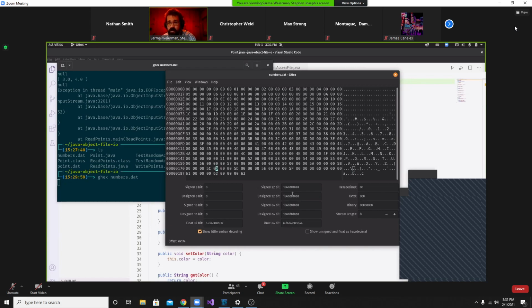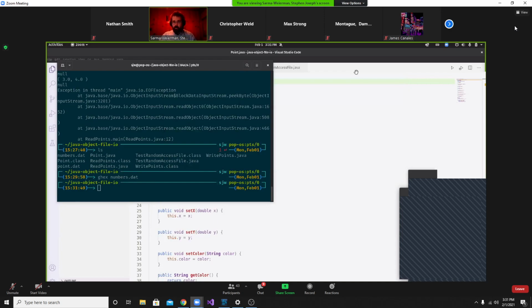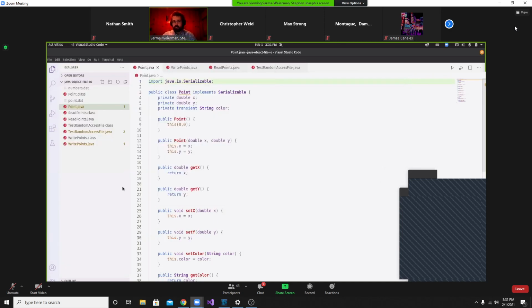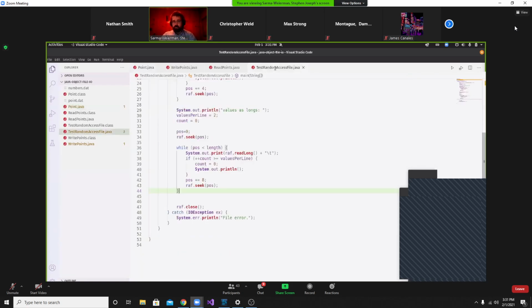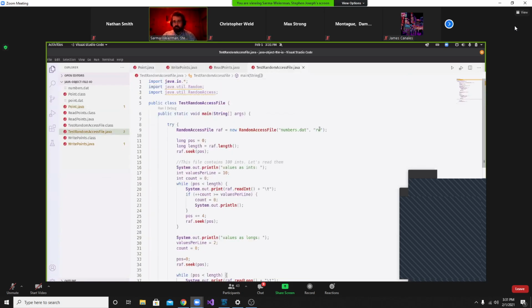But a lot of this has to do with knowing, again, what we wrote and where the positions are. Now I'm going to read from this file. I'm going to use a class that I haven't used yet in this class. What I'm going to use is something called RandomAccessFile. Since I'm just reading, not writing, I can just use "r".